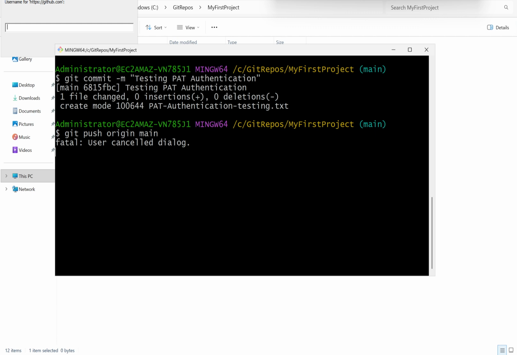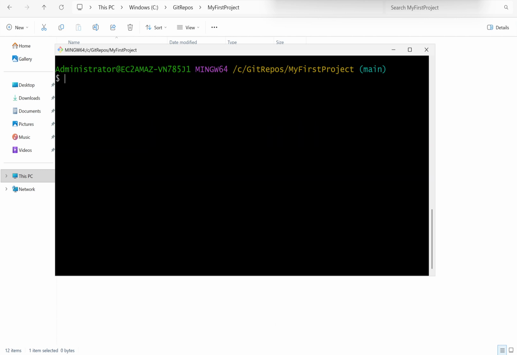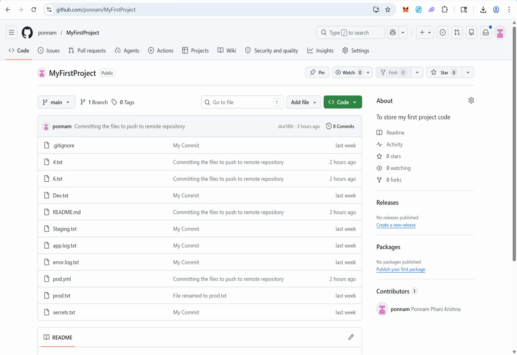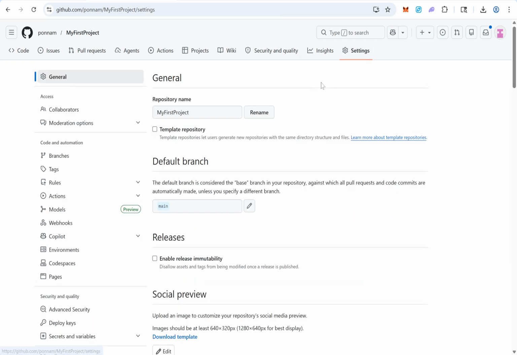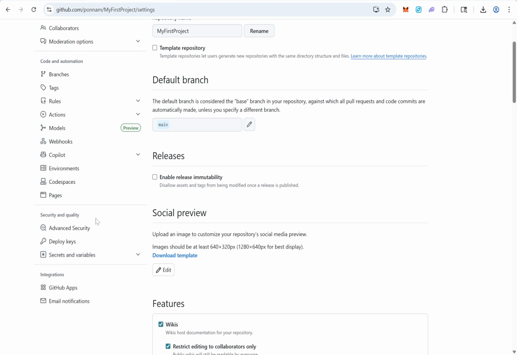For that, first we need to generate a personal access token. So how to generate? Let me go to GitHub. Now go to your repository. Then you can see the settings. Go there. Now on the left side, there is an option, developer settings, where it is, or just go to Advanced security, no problem.